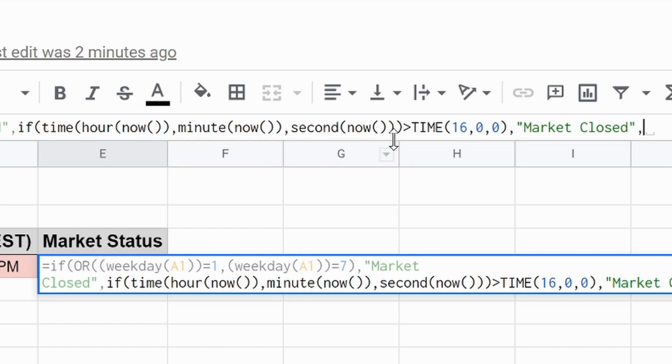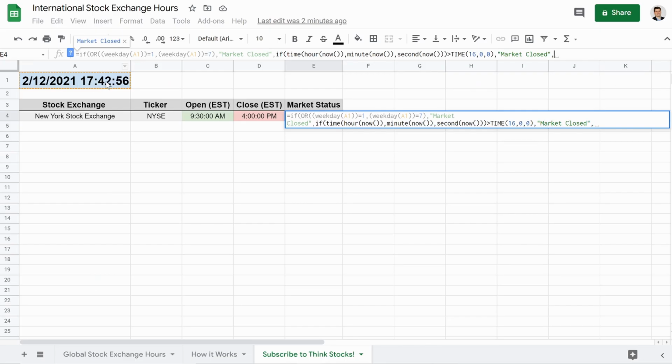Let me explain the second if. What did we just write? It's actually pretty simple what we wrote. We just said if the time, being hour, minute, and second, is greater than the time 16:00, that's your hour, minute, and second, say market closed. And because it is, see that? We have 17:42. That's obviously after 1600. So that's why it says market closed.